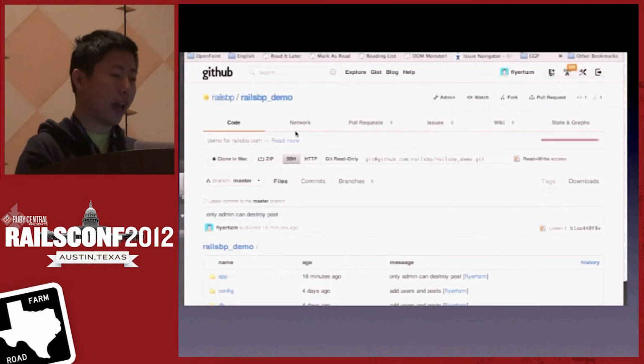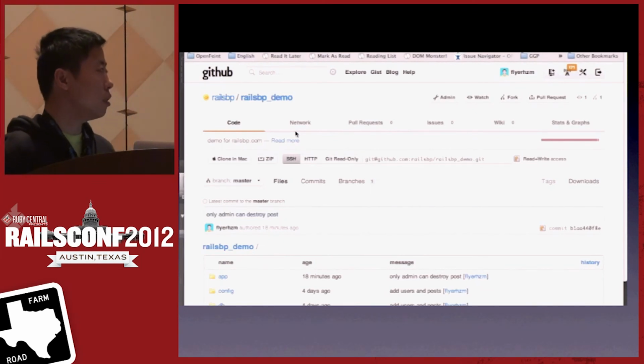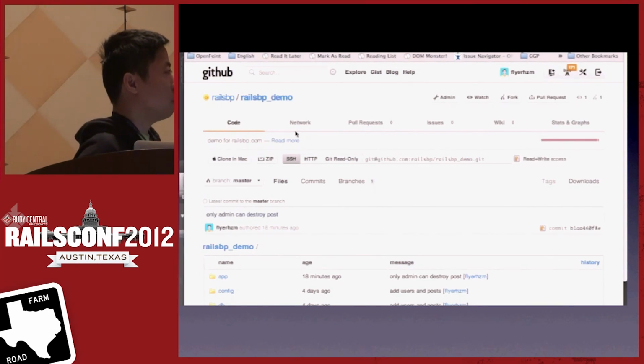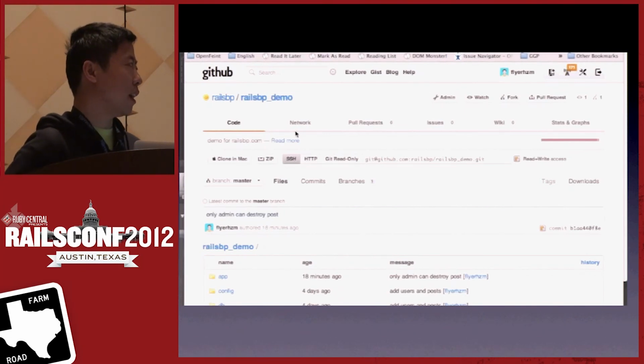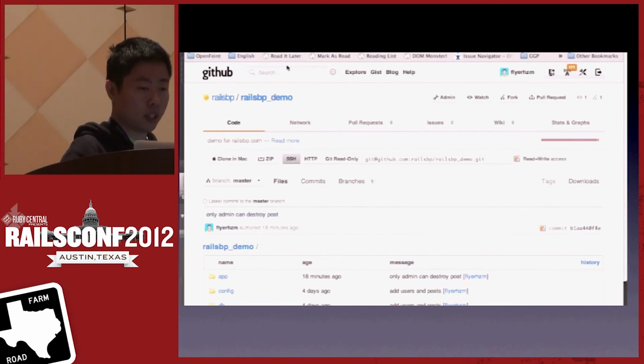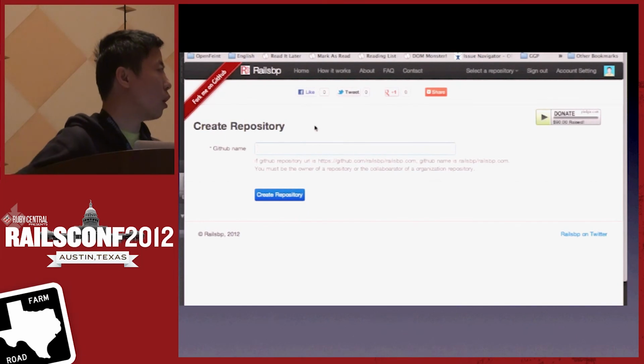And at the end, I will give you a demo. So here, I created a Rails project on GitHub. The Rails BP project is just a simple Rails project, and I added the user and the post models by scaffold. Okay, so first, let me register the repository on Rails BP.